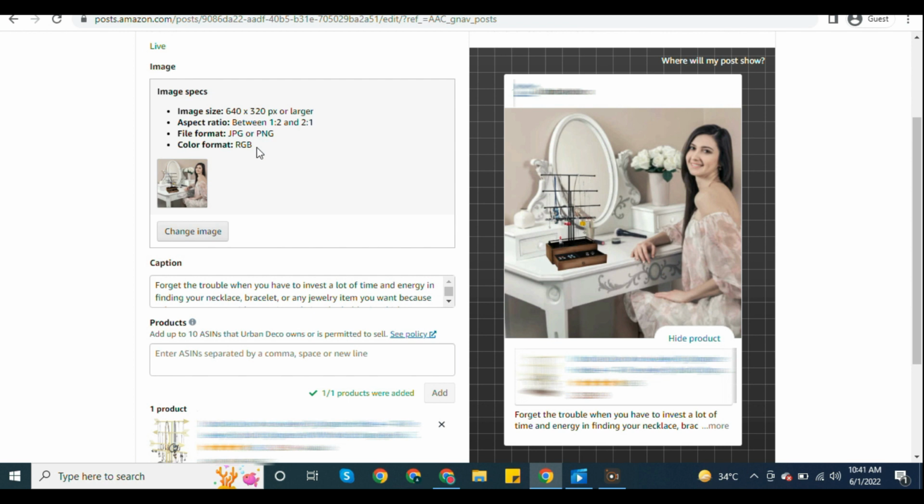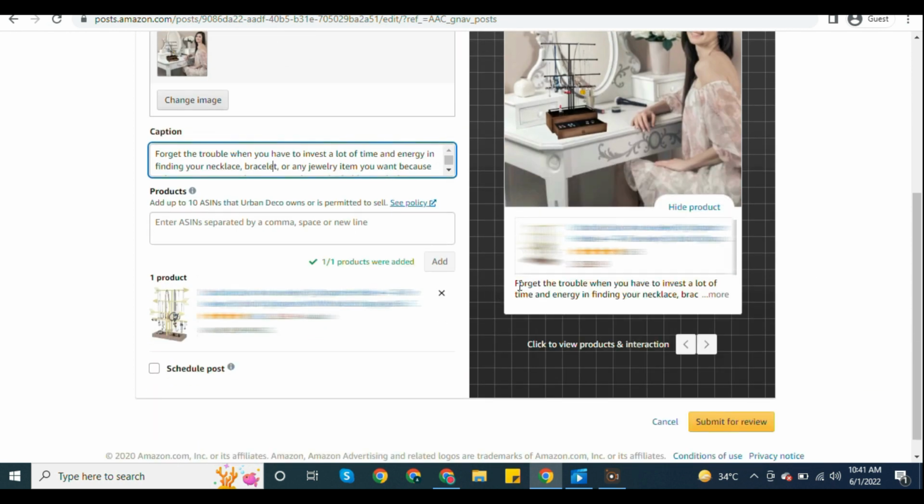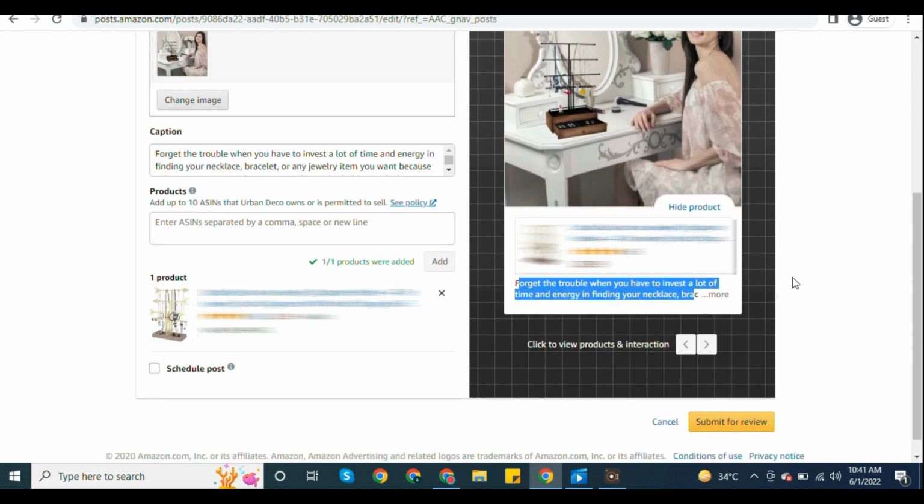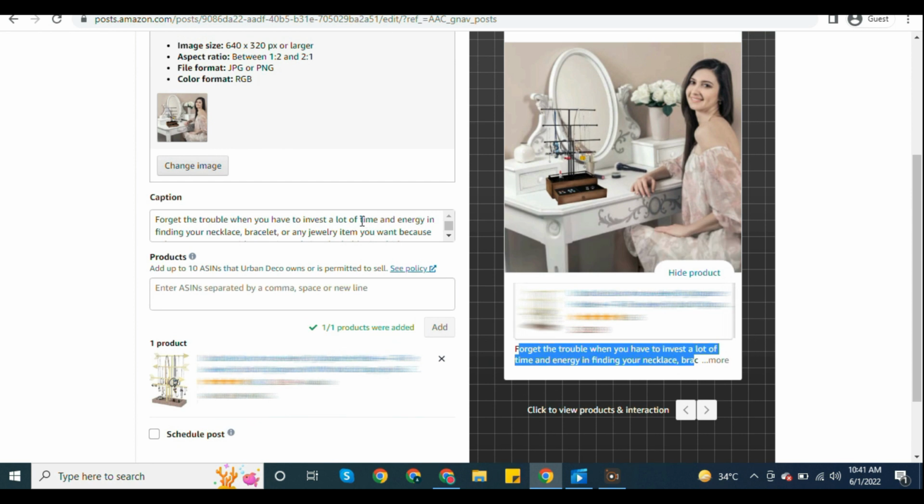The next step you have to cover is writing your caption. Captions have a limit of 220 characters. Amazon will only show the first 2 lines. Treat these lines as your headline. Your headline should not be dull.